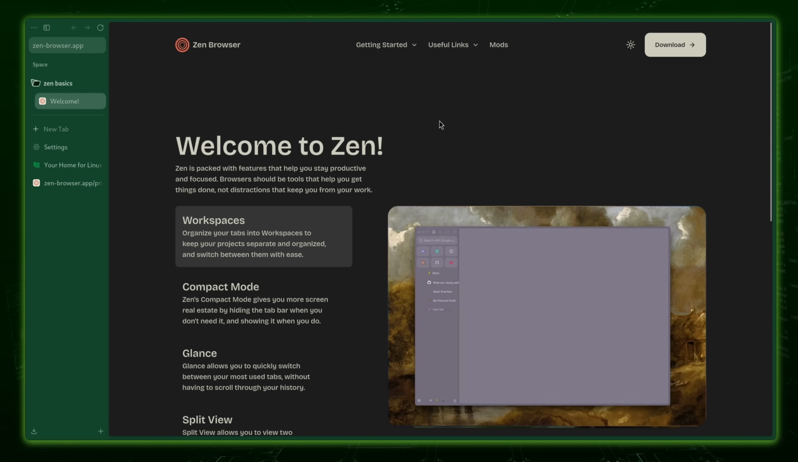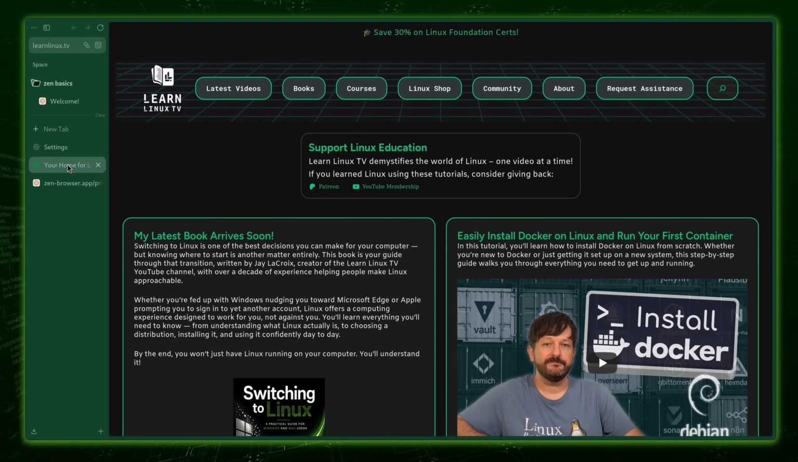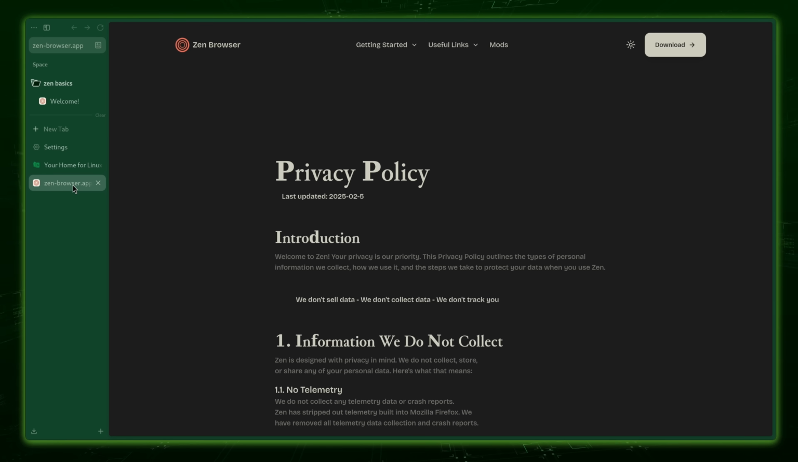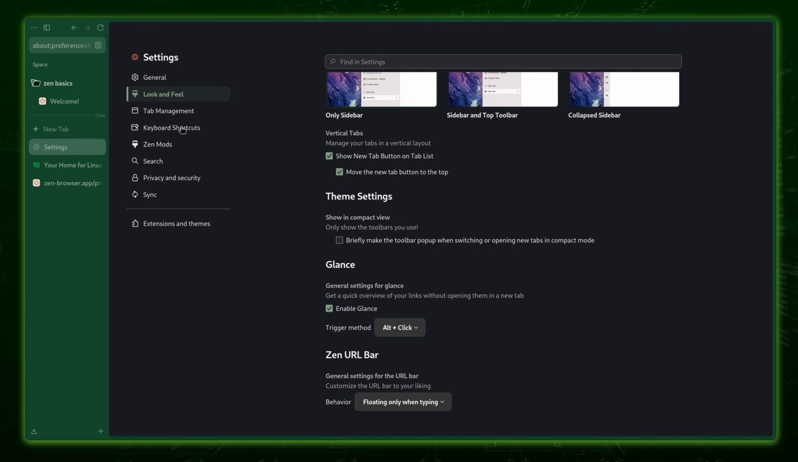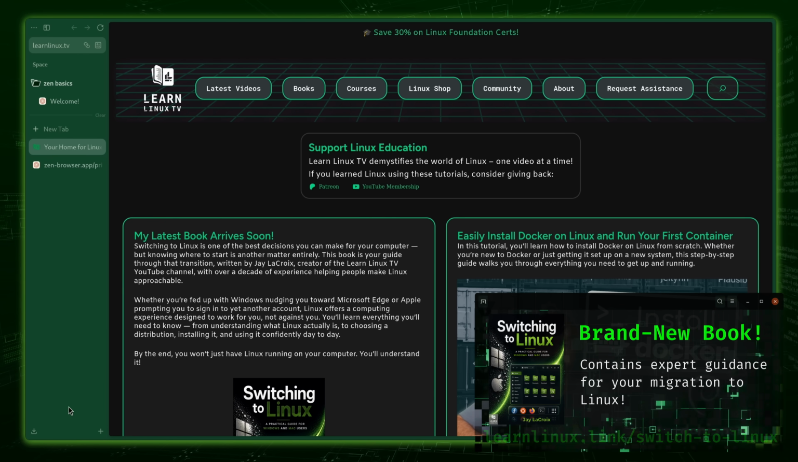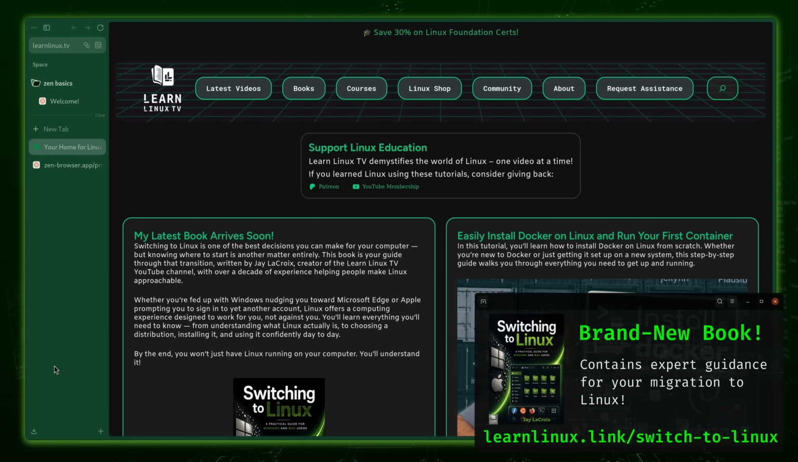Right here we have my fresh installation of Zen Browser, and I mentioned earlier that we have tabs on the side. You can see them right here. So I have the Learn Linux TV website open in this tab. And then right here, I have another tab open. So I have three tabs open. One of them is the settings screen. I'll go ahead and close that one. But I only have one workspace, at least by default.